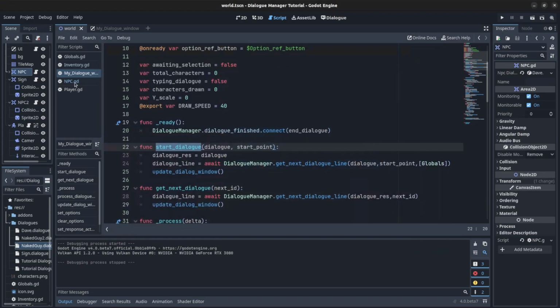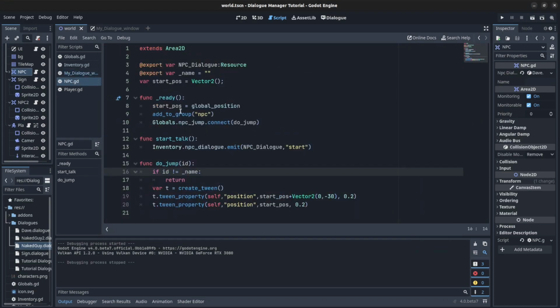Alright, so on the NPC, what I'm doing is I set the start position. This is just for testing. Well, it was animating with the tween. So to do the jump, that's what it is, a tween I'm using to do that. So I go to start talk.